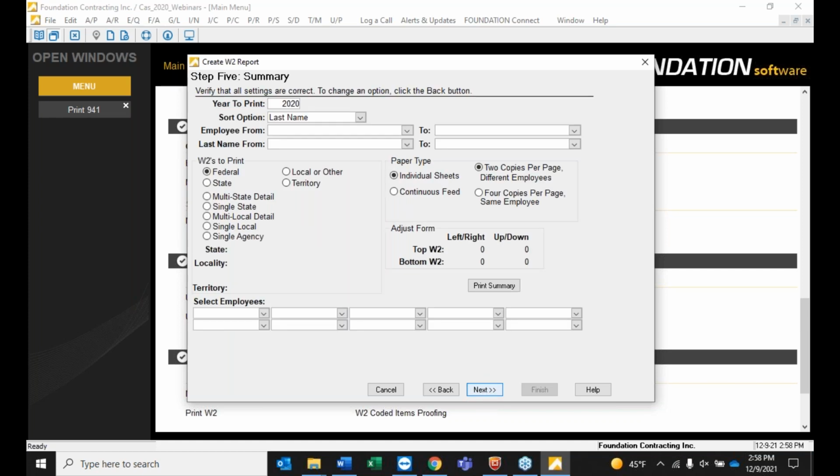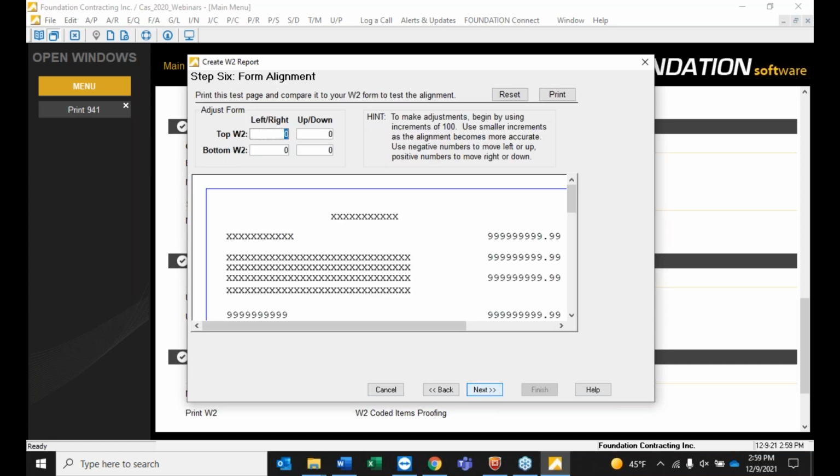Go to next. And then this is just a recap of your settings. If you want to change any of them, you can change them. And then you're going to have a chance to print an alignment. So I would do this after you get your forms, and I would definitely print on the form. And then this box tells you how to adjust left, right, up, down, top or bottom by increments of 100 to get everything aligned properly.